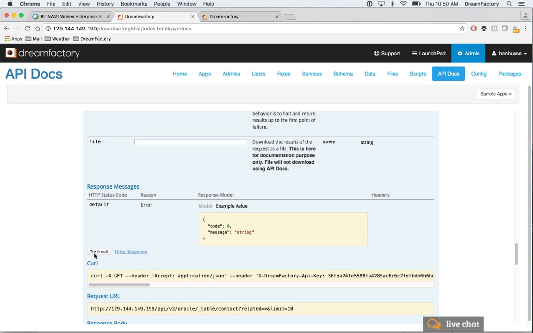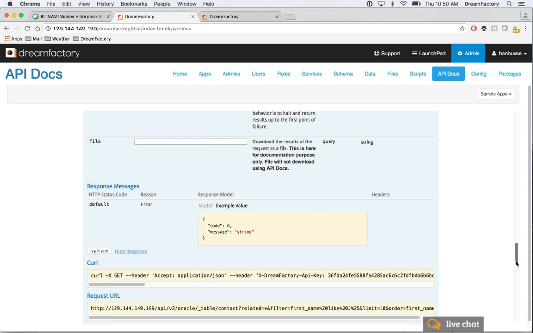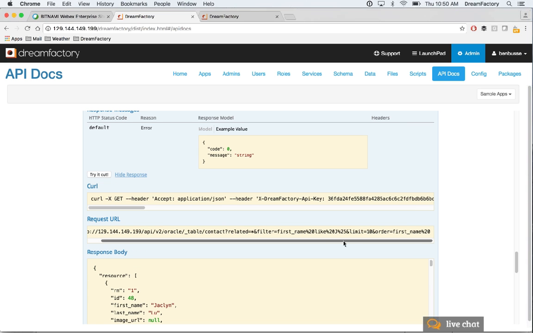So here I'll just try that out again, and you can see how these are built up. This is just passing in some more key value pairs, passing in the query, and then providing the order or the sort order back. Now, in the curl request, you'll see how this full request goes over the server.